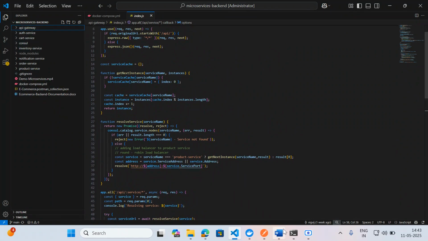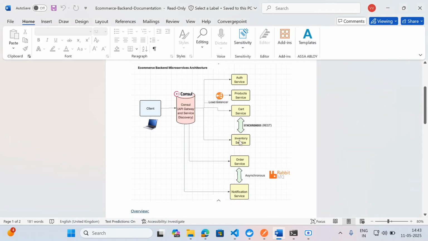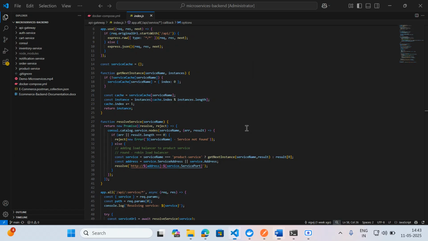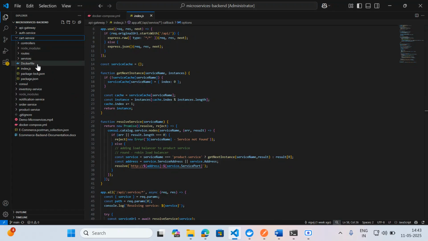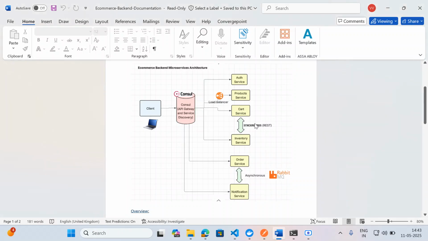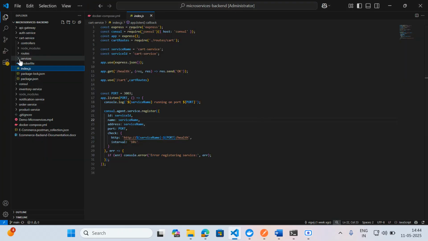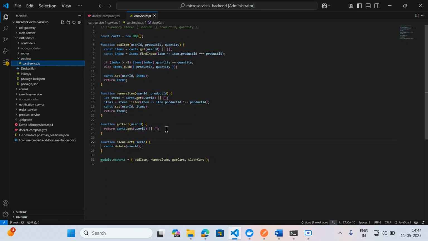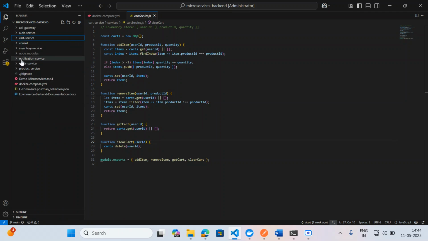For example, I have already shown you that this cart service talks with the inventory service, right? It's a synchronous call. It's a simple REST API call. How they communicate is something interesting. I will go to the cart service to show you that. If you come to this cart service, it has this cart route. Once the user has added to the cart, it will come to the order service.